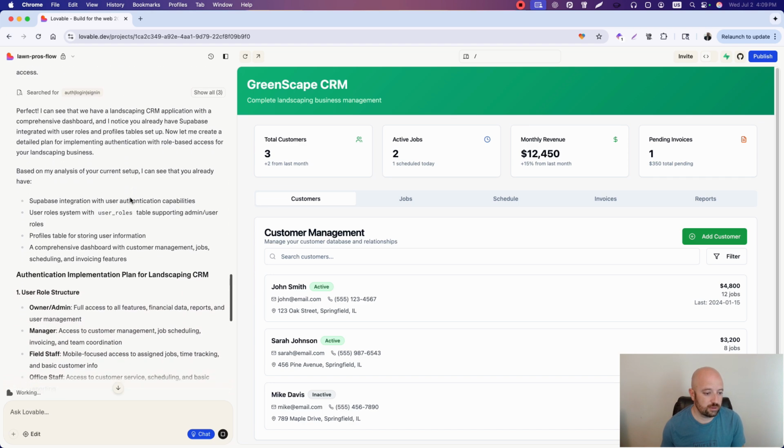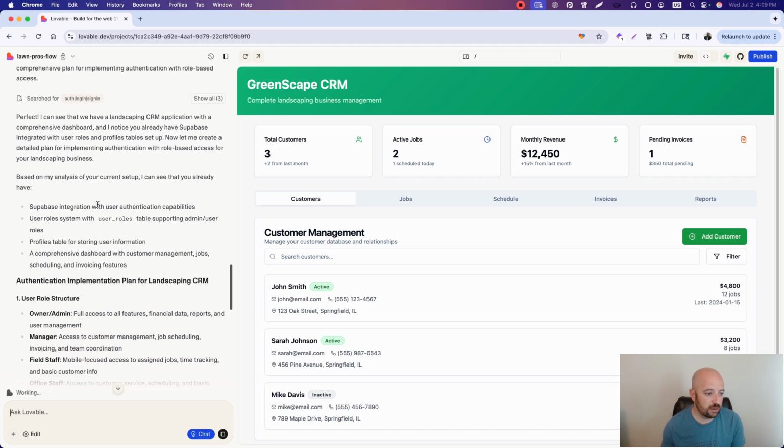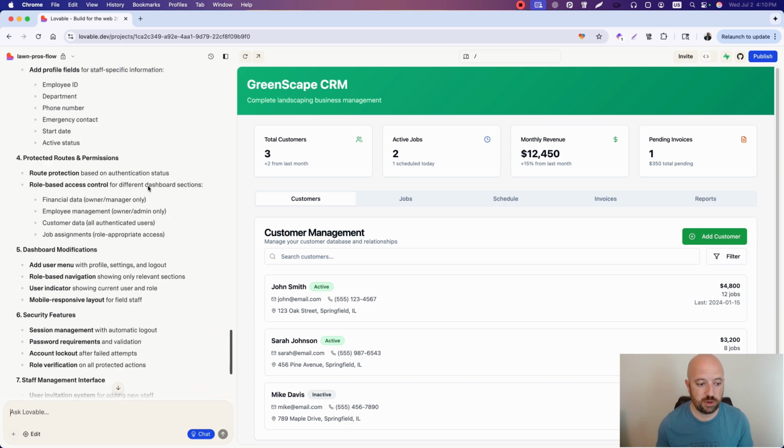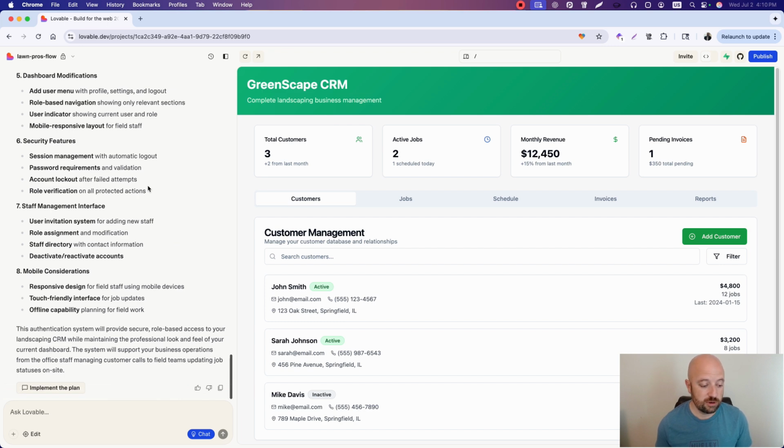So it's talking back to us, and it's telling us that you can see the landscape CRM application with the comprehensive dashboard, and you notice that we already have a Supabase integration, which we did at the beginning of this video, with some user roles and profiles tables already set up. Now it's saying that because I most likely used the same database that I already had for another demo project that I made. For you guys, it might say something a little bit different, but at the end of the day, it's going to pretty much do the same thing.